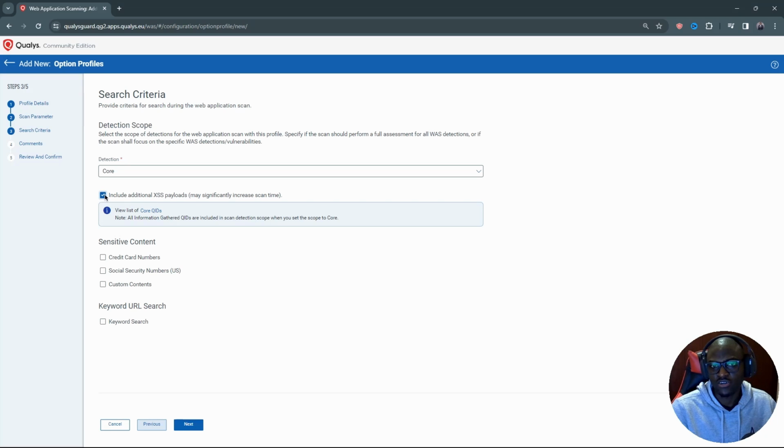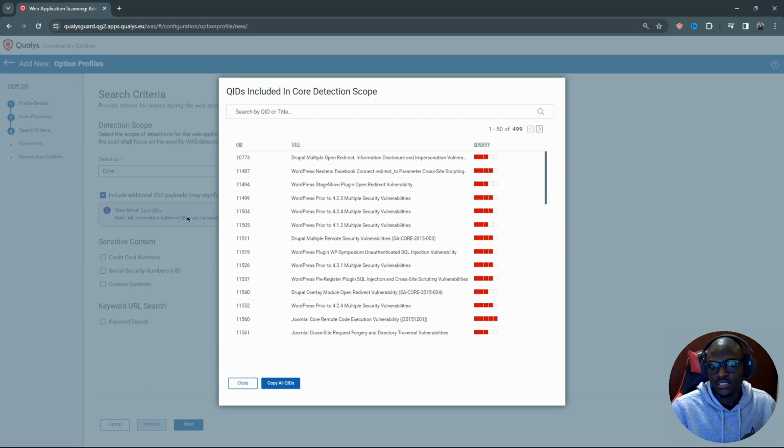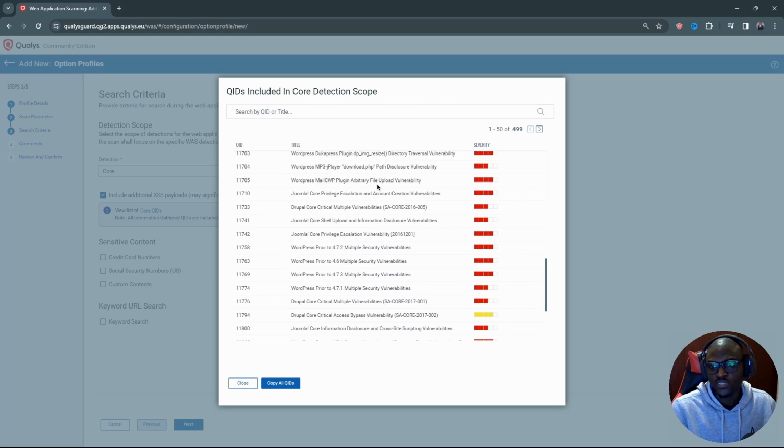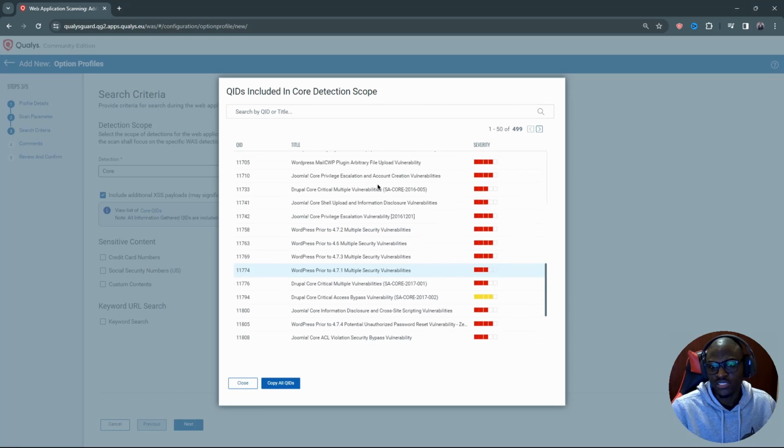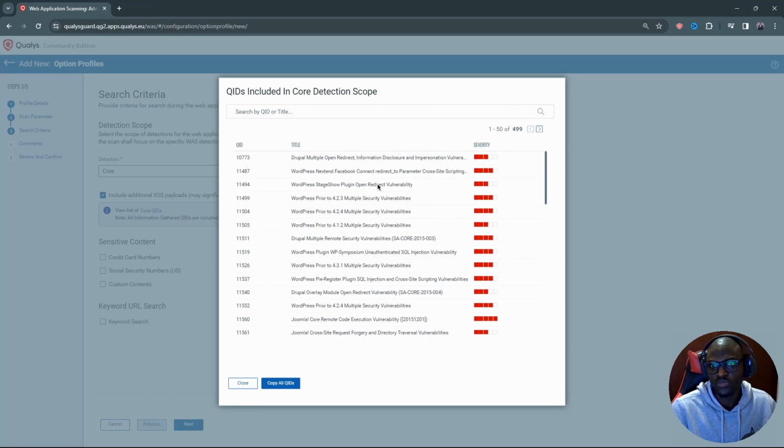You can click on this checkbox to be able to add those additional payloads to test. And then if you want to view the QIDs, which are Qualys identifiers, or the core vulnerabilities that you're trying to test for, you can click on this core QIDs, and then it shows you all of the vulnerabilities that it will be searching for when you're trying to use that core detection scope to detect vulnerabilities.